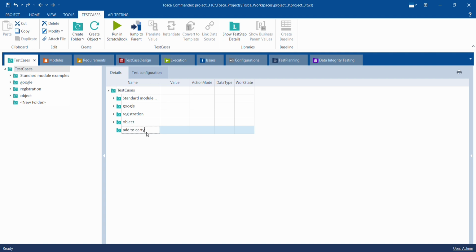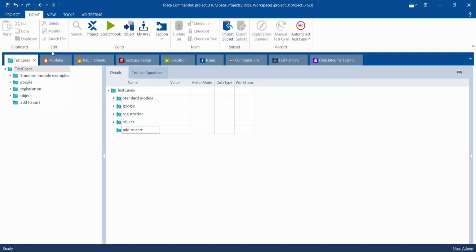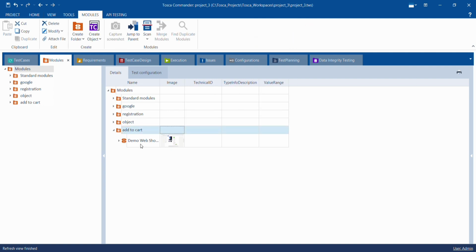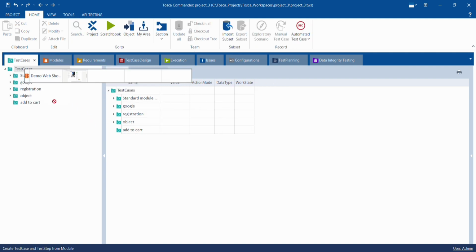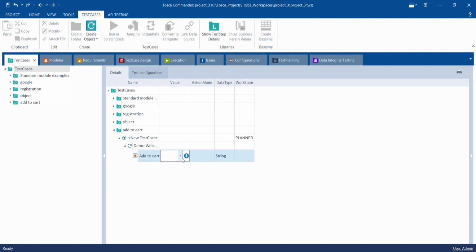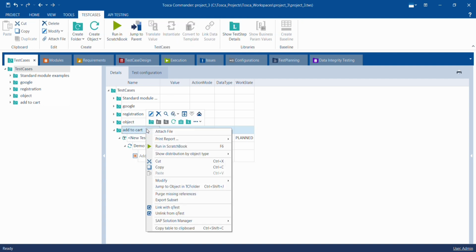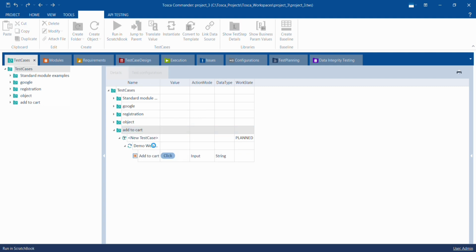After that, I'm going to the module and drag that scanned page and drop it here in the add to the cart in the test case. And then double click on the add to the cart. In the drop down button, you can click the click button, and then click the scan run in the Scratchbook button. Actually, I'm going to the Chrome.